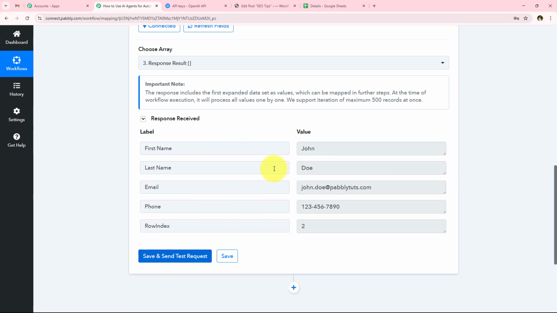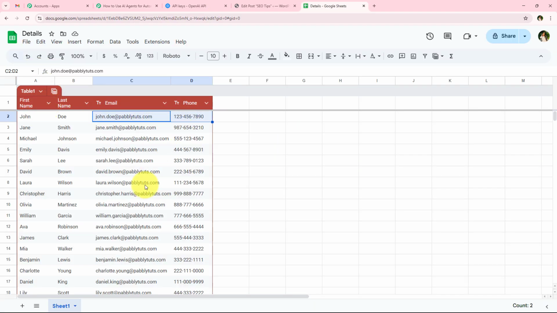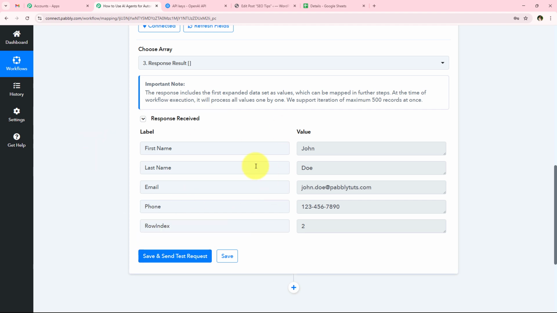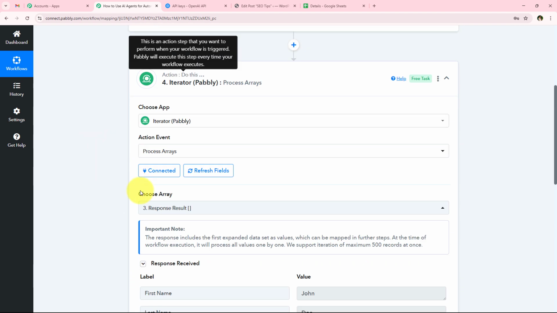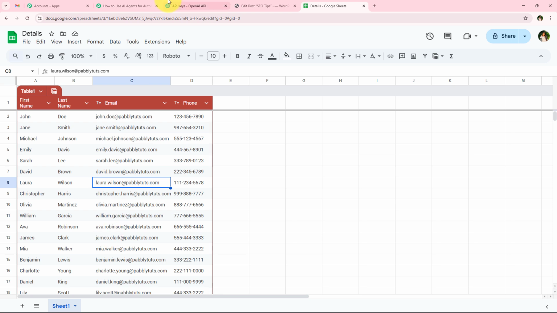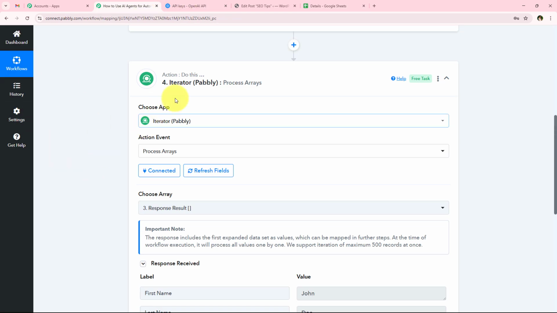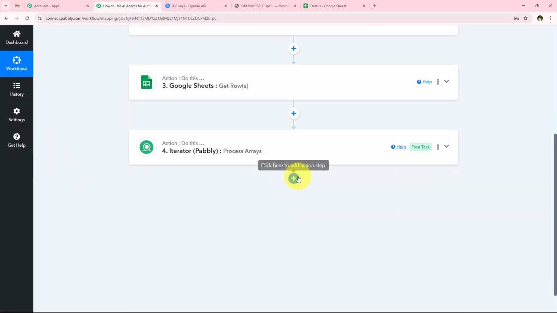And yes, over here you can see that we have received the response. It has given me the details of the first person in my spreadsheet so that I can further create this automation for this, and automatically the iterator is going to run it for everyone right over here in my spreadsheet. Alright, so now we're going to move forward towards the next action step, which is sending of emails.